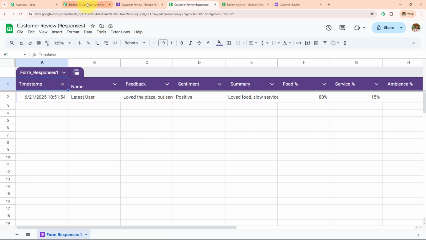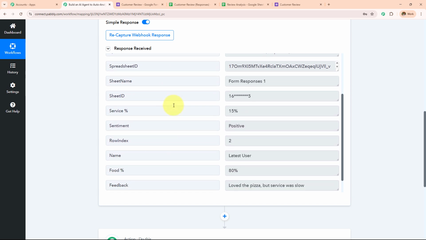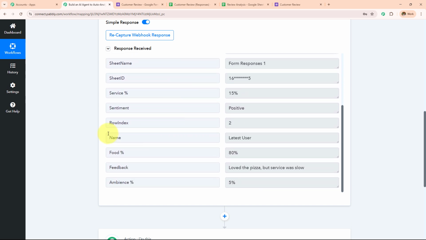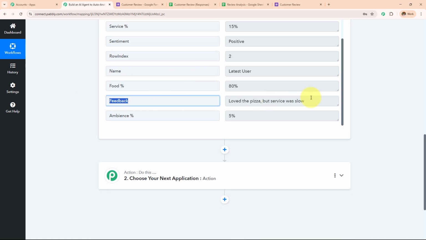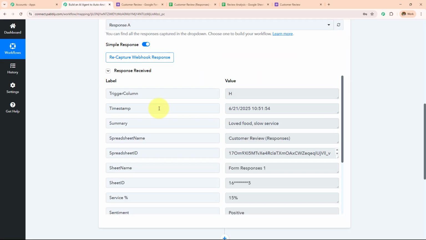I'm quickly going to open my workflow and check whether I have received the response or not, and here it is. I have received the response. The trigger column was H, summary was this, loved food, slow service. Then we have received the name is latest user, the rest of the percentage, sentiment was positive, feedback was love the pizza but the service was slow. So here these are the same exact details which we have received in the workflow.